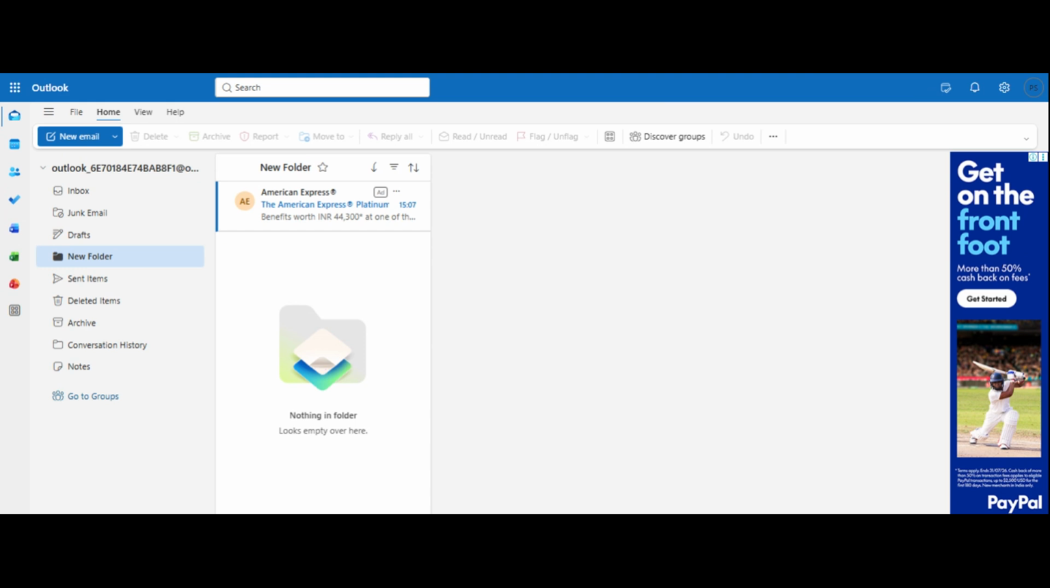You can also create multiple folders if needed and organize them however works best for you. Many people create separate folders for work, personal messages, newsletters, receipts, and important mail. The more organized your mailbox is, the easier it becomes to manage everything without feeling overwhelmed. And that's it. You now know how to create a folder in MSN email. It only takes a few clicks, but it can make a huge difference in how you handle your inbox every day.